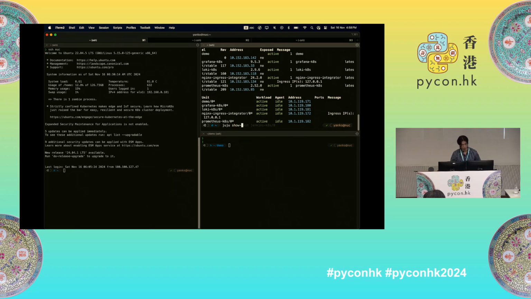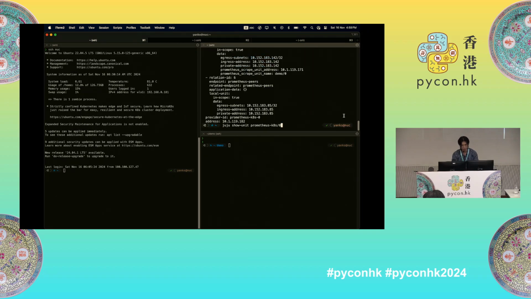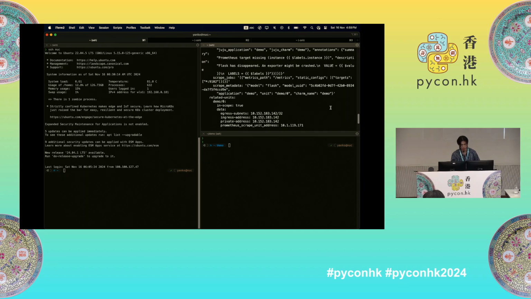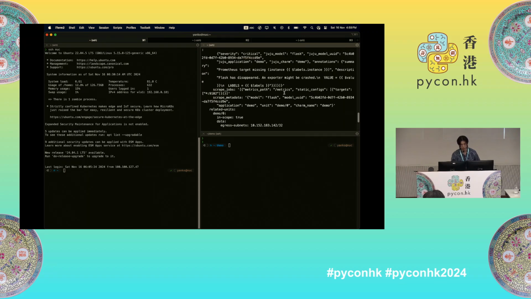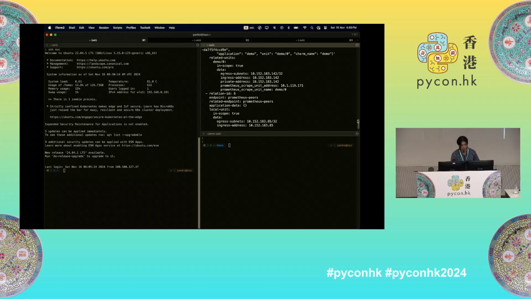So if we could do show-unit on Grafana K8s, no, it's the Prometheus. For example, Prometheus. Yep, so these are the relation data that's being passed around between applications. So you have the application to scrape metadata, where you can scrape the metrics, and what it requires to maybe have Grafana dashboards or Loki endpoint.